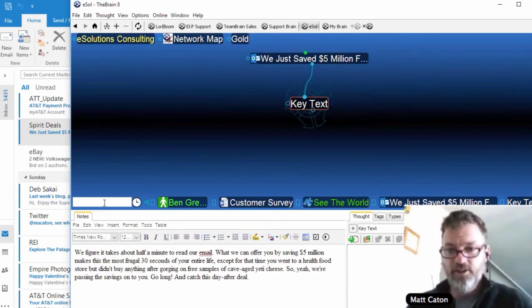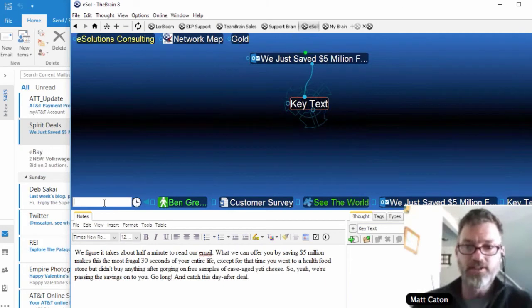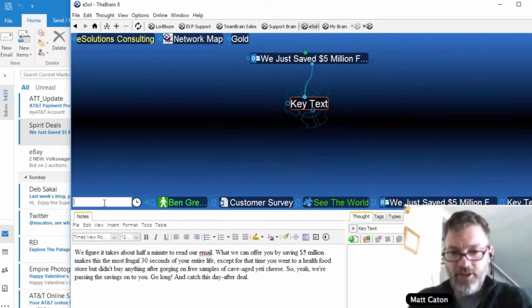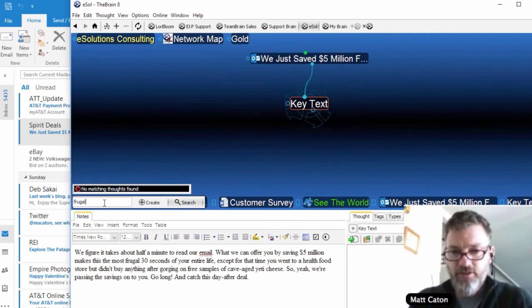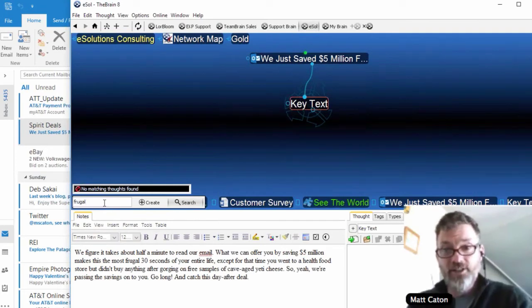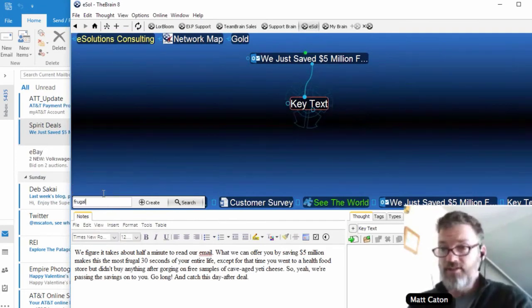So when I do a search for, I see there the word frugal is appearing in the content down below. So I'm going to use that really quickly. Frugal. Notice I don't have a thought match that matches Frugal. I don't have a thought named Frugal.